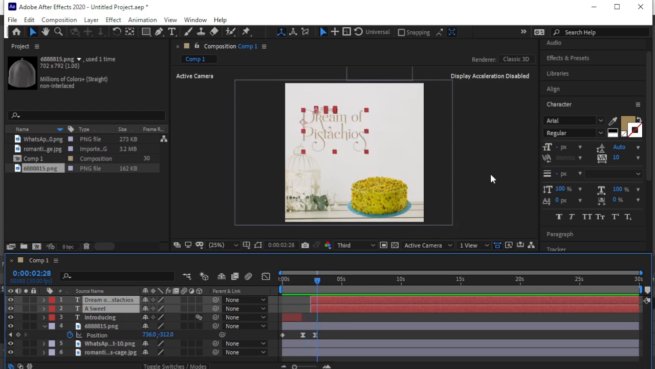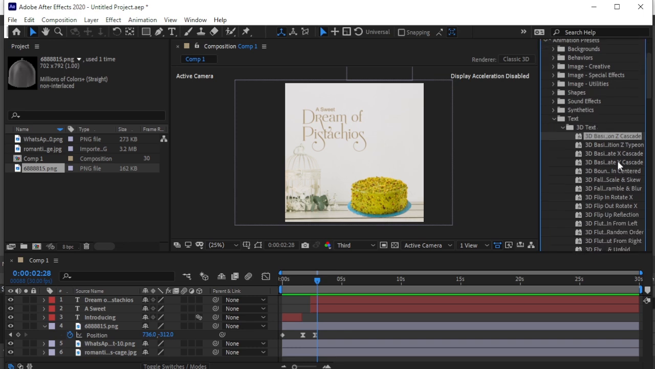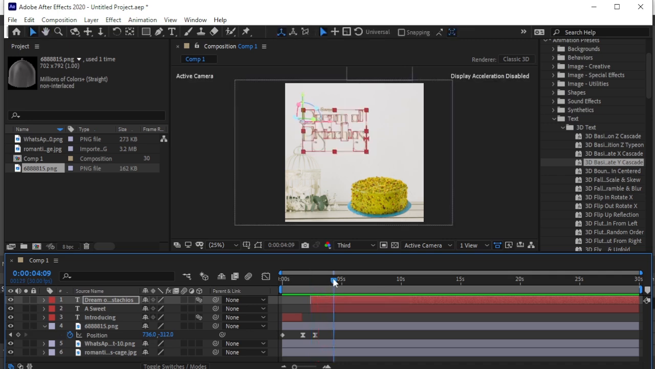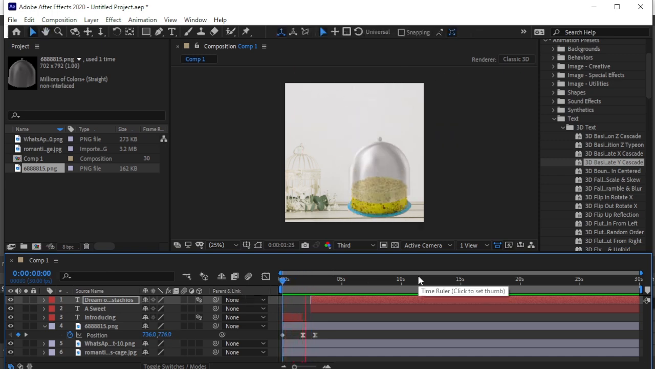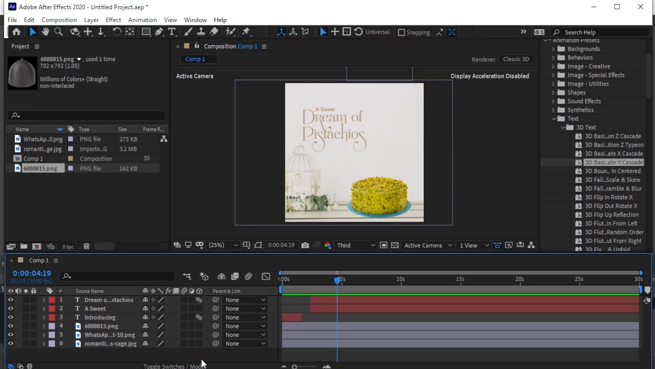Go to Effects and Presets. Drag and drop this 3D effect on the text layer. Now, we will animate magic particles.